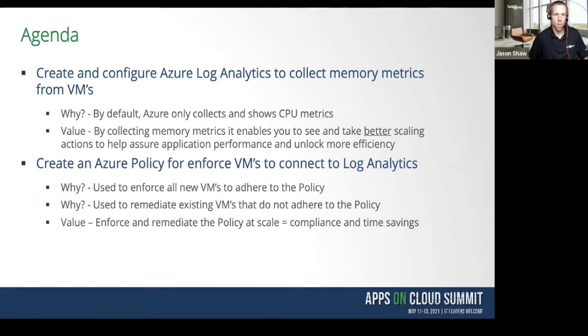And then on top of that, we're going to create an Azure policy to enforce VMs to connect to that Log Analytics workspace. And why do we do that? That is used to enforce all new VMs to adhere to the policy, and also used to remediate existing VMs in your environment that do not adhere to that policy. And the value that brings, it helps you to enforce and remediate the policy at scale, which equals compliance and time savings for you.